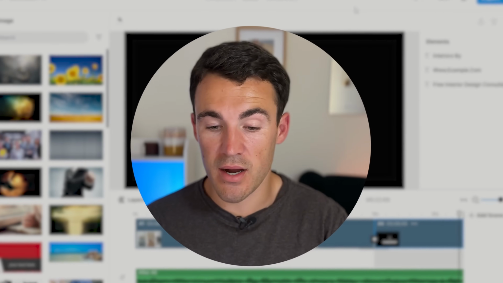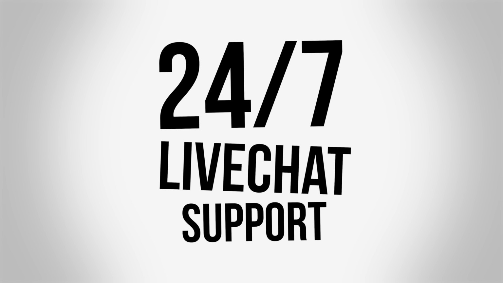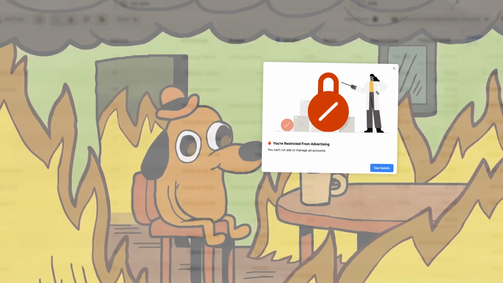So one other thing I want to quickly highlight, you can see over here on the right-hand side, the chat icon, they actually have 24/7 live chat support. So if you run into any difficulties, just jump on there and you have your problem solved. Not all companies offer that. It's pretty good that InVideo do.